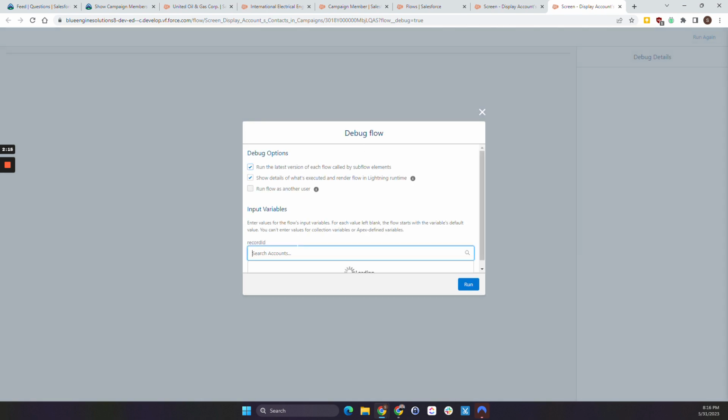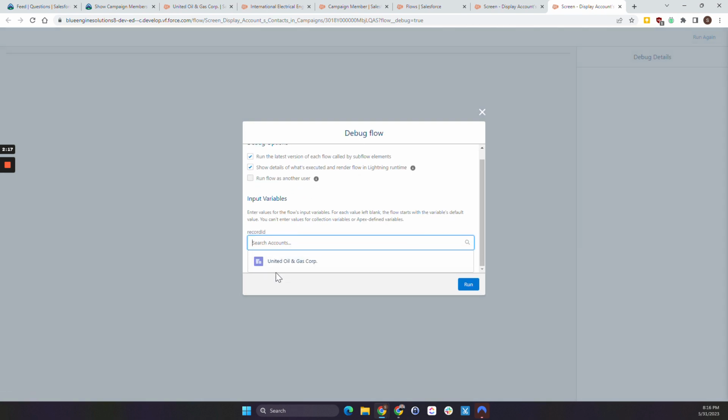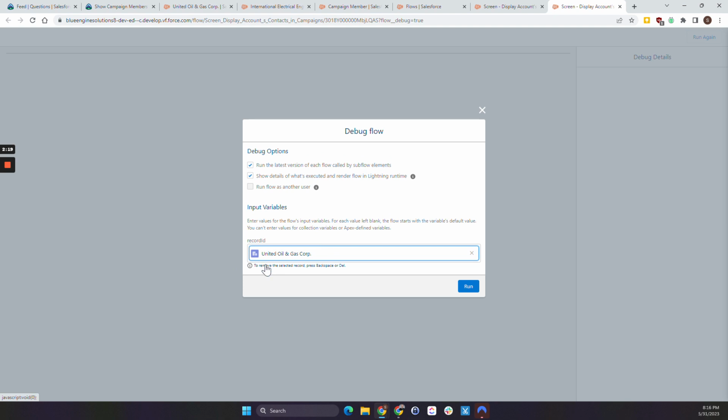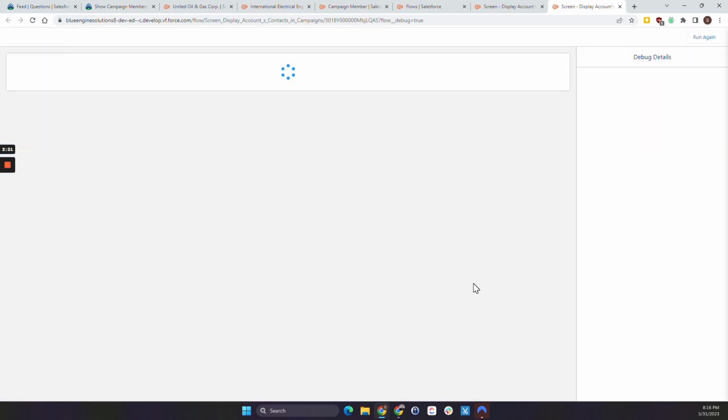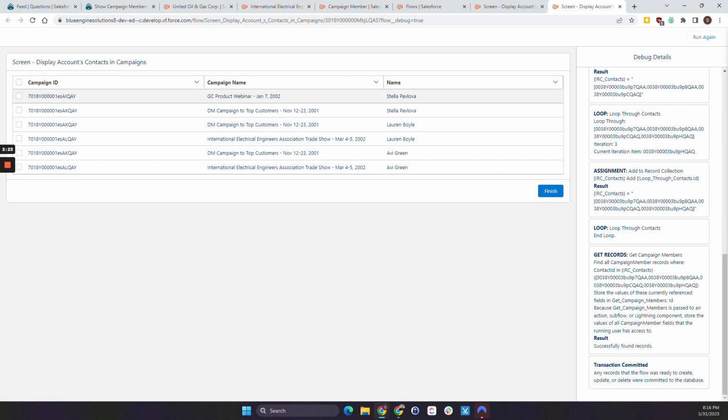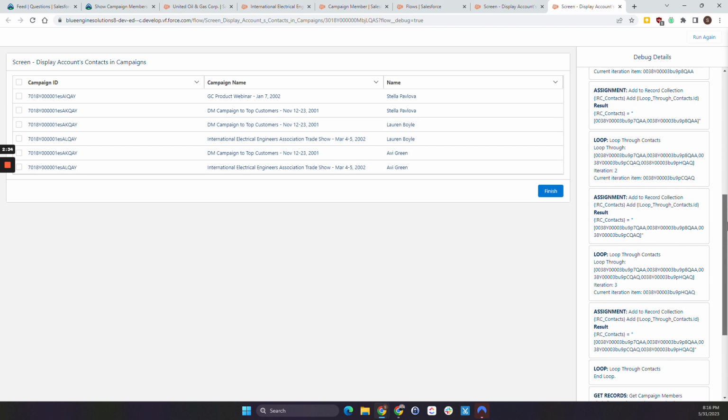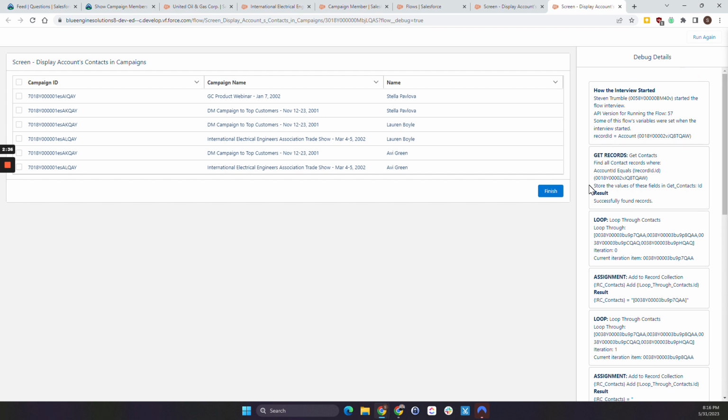When you debug this, I added some context just to different campaigns you can see. I'm going to use this United Oil and Gas; your dev org won't be the same as this, you'll have to add them. So you can see campaign ID is all this, but you can see Stella Pavlova went to the GC product webinar, the DM, Lauren Boyle went to these ones, and Avi went to these ones. So hopefully that helps what you need.